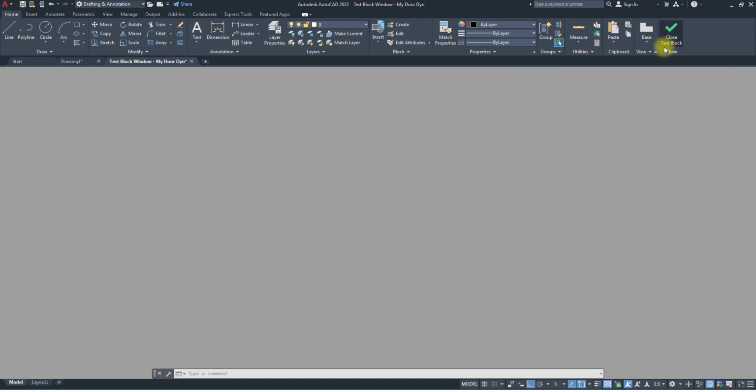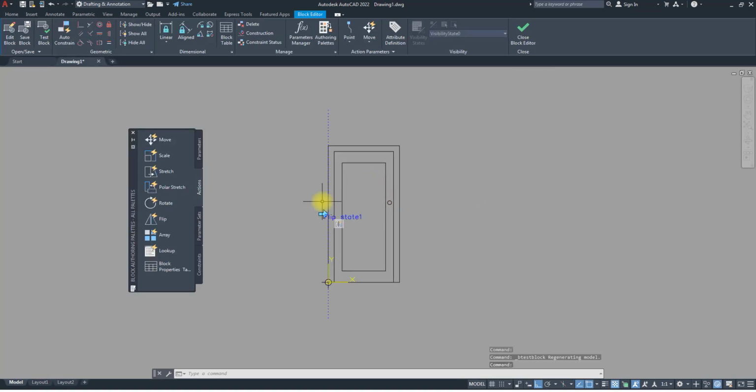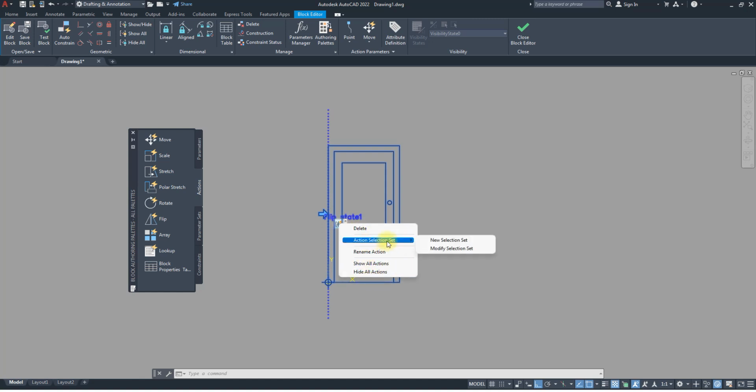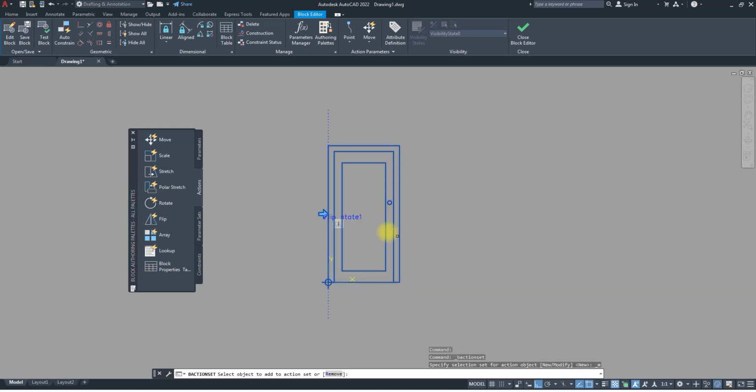So let's close that. Should we solve that and put it in the right position? If we were to do that, you notice anytime you add this, it's going to add this constraint, right? So I can right click on this constraint and I have the option to modify my selection set. Then I have action, show all action, delete. So let's see. If we say modify the action sets, this will tell us to select objects.